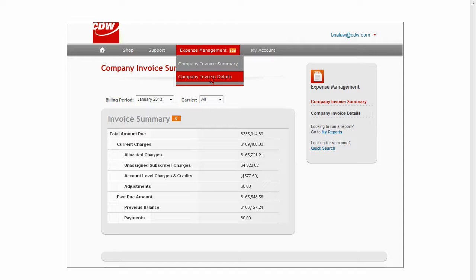And then I can go to the invoice details, and this will take me into a deeper view of those charges that are hitting the company all the way down to end users if I so choose. This is a demo environment, so it is running a little bit slower than it would in real time. Generally speaking, this would go much quicker than this.